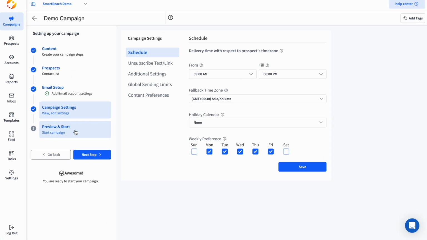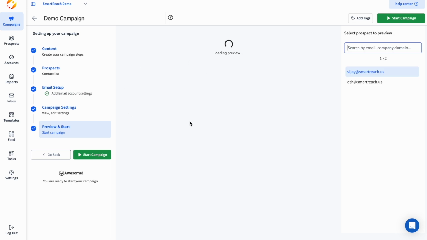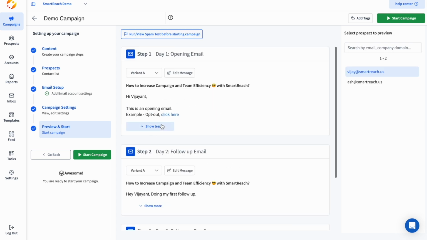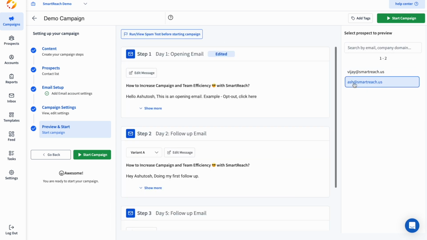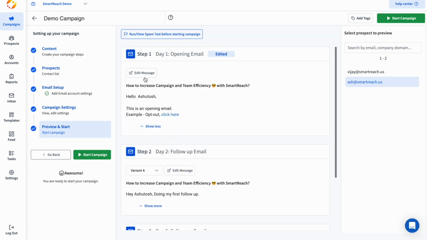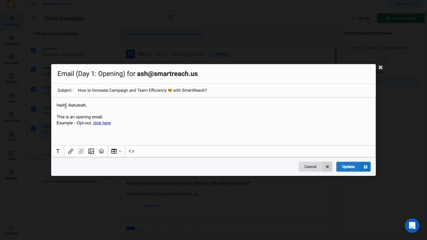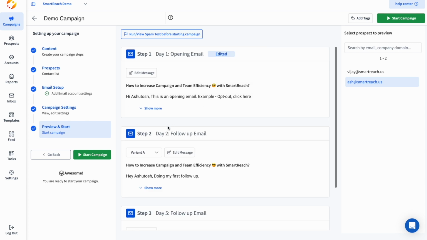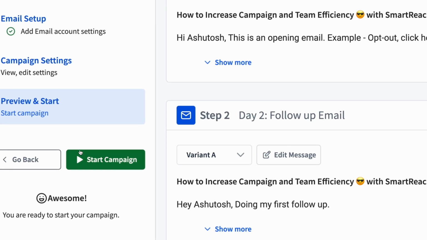Proceeding to the next and the final step, preview. In this step, users can preview the campaign and make changes in the email content for prospects selectively. They can switch between various prospects and see how the campaign is looking for them. After this, the campaign is all set to get started.